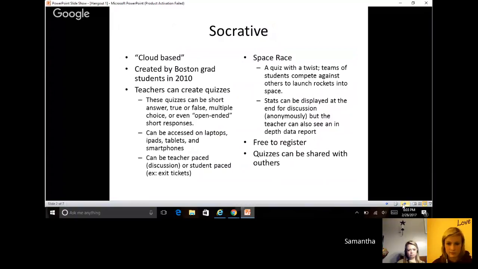And then there's also a section in it called Space Race, where it is teams of students competing against one another, where they get to launch rockets into space with correct answers. At the end of it, you can get the stats put up on the board, but they would be anonymous. So you don't see who did badly, and it's all free of judgment. But then the teacher can also see an in-depth response, to see how the teams themselves or the students themselves did. And it is free to register.